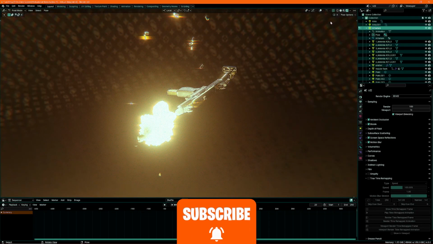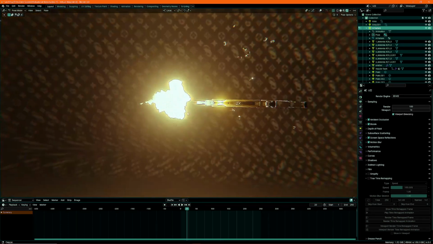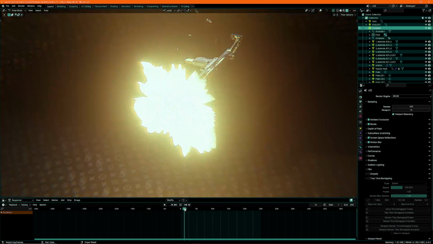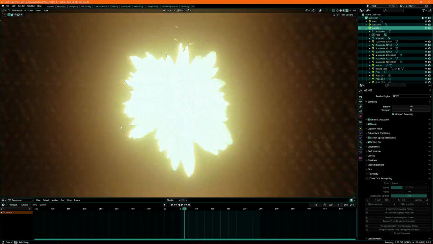Now, if you're wondering what the use case of this would be, you could use this for your short animation films in Blender, but you could also use it for visual effects. Considering everything is three-dimensional, we have the luxury of positioning these muzzle flashes however we want.